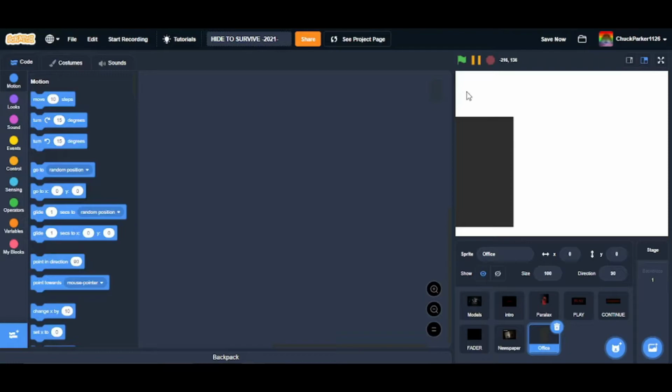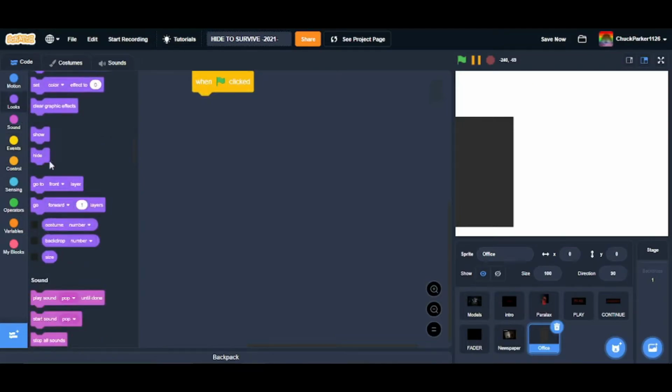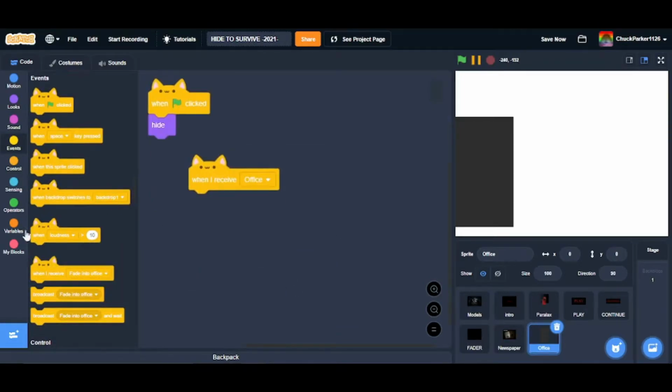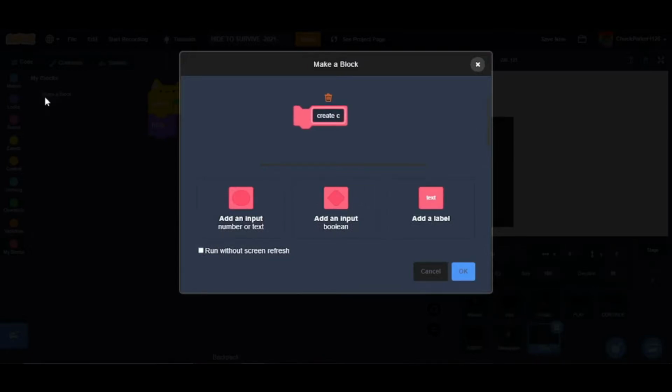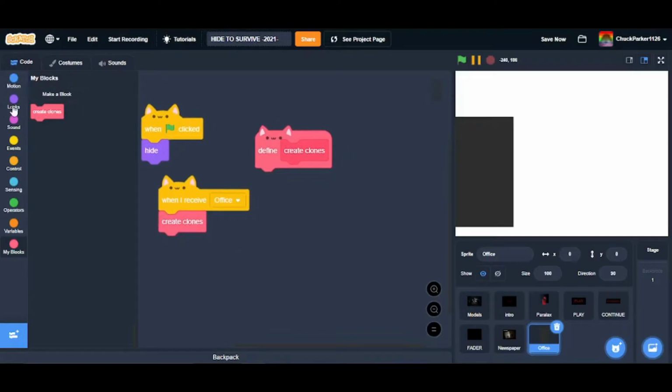Now, let's get into making the clones. First off, we're going to do when flag is clicked, we're going to hide. Now, we'll do when I receive office, we're going to make a new block, and we're going to call it create clones, run without screen refresh. Click OK. Next, we're going to drag this in here.